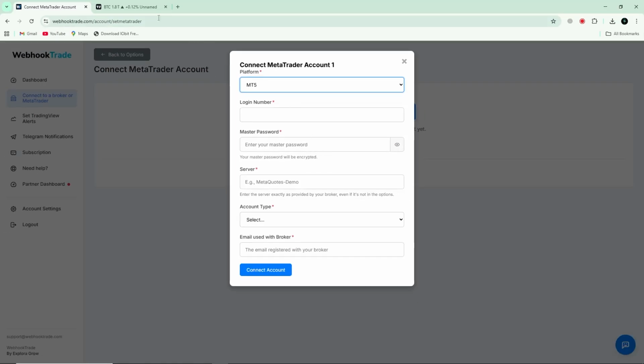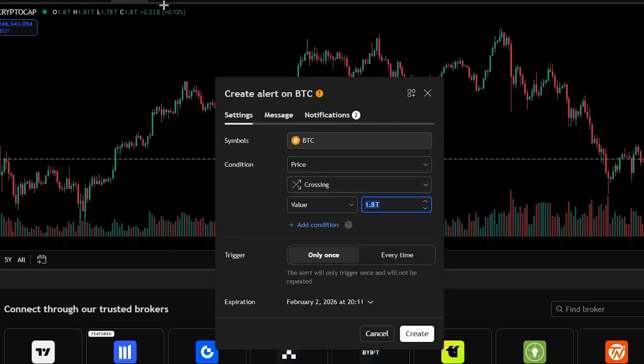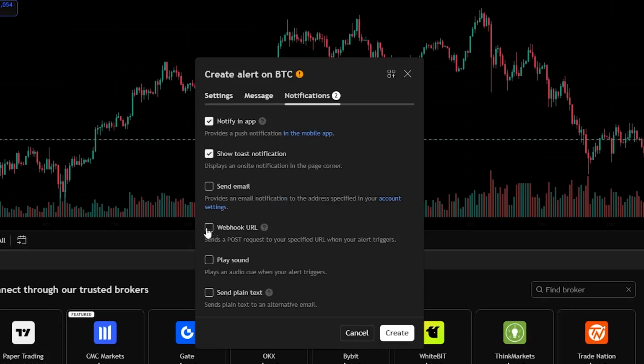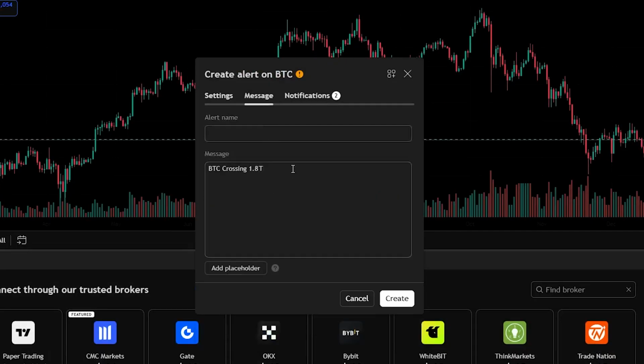After that, go to TradingView and click on Alert at the top of the screen. In the notification section, enable the webhook URL. Then go to the message section and paste the generated command code.